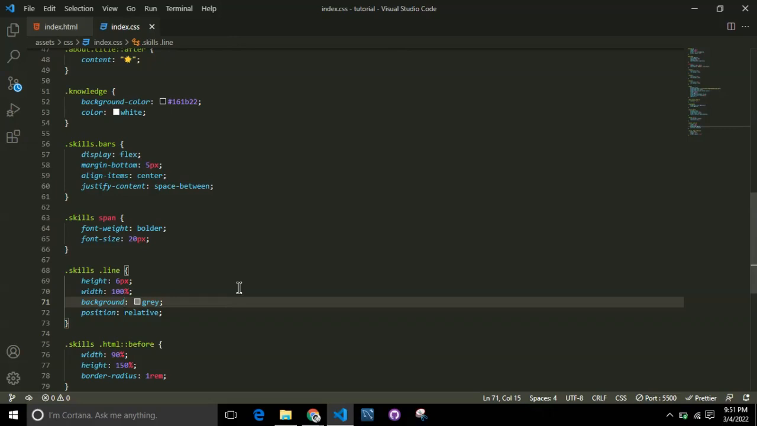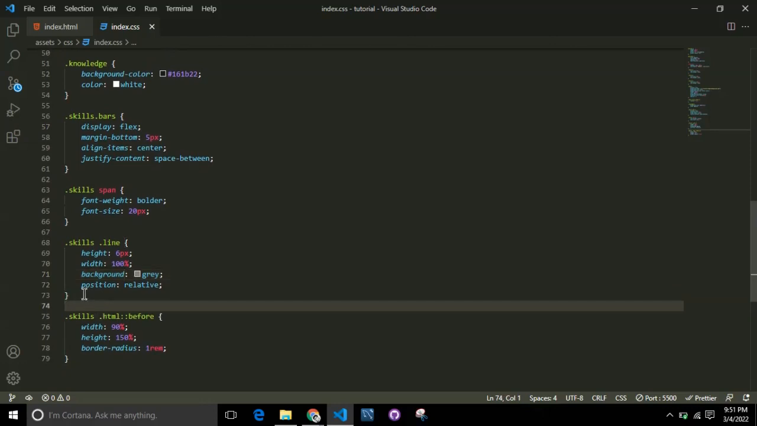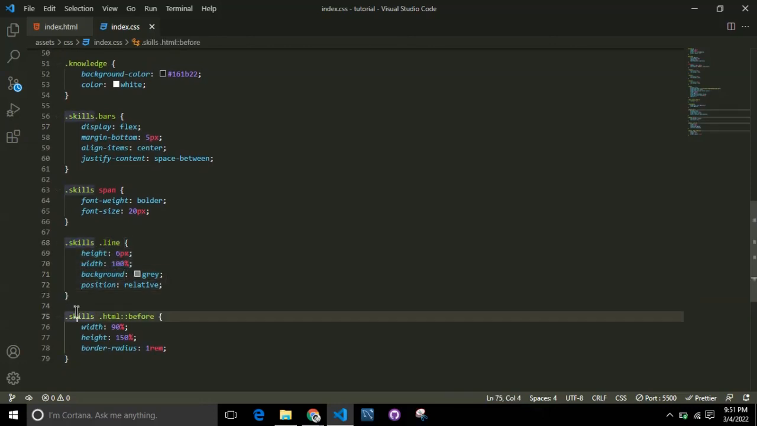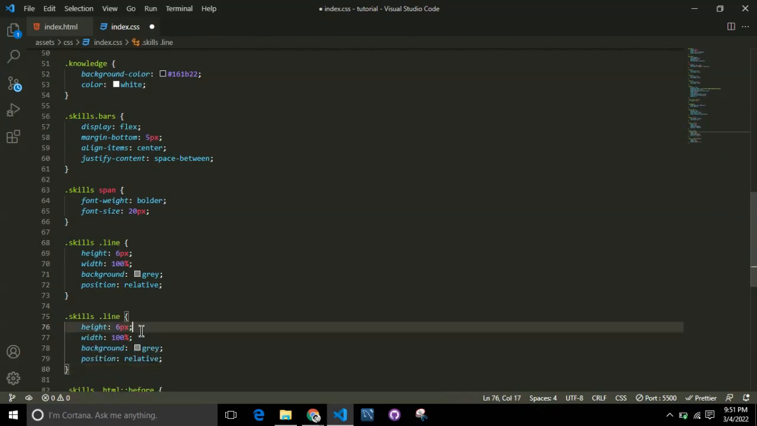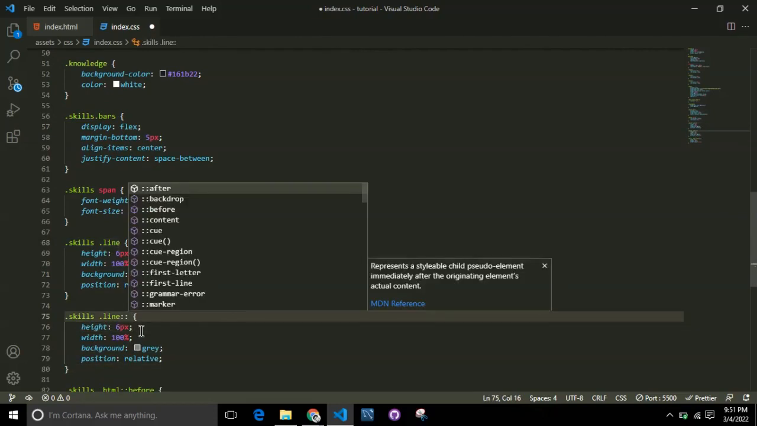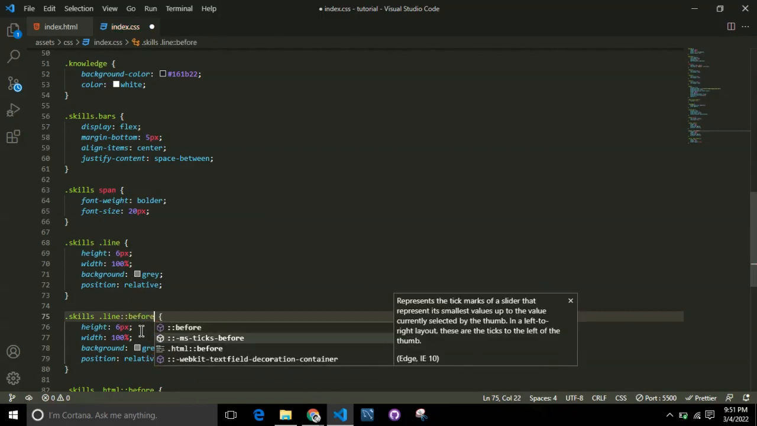Skills dot line, height, width. I think we have missed giving the color here. Like for the HTML part, we know 90%. I think we have to give the color. So I think that part is missing. So we'll just copy this .skills.line again. And now we're talking about the before of the line, right?